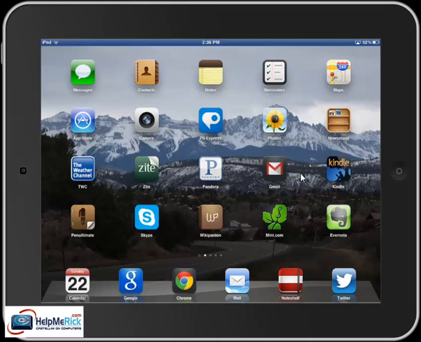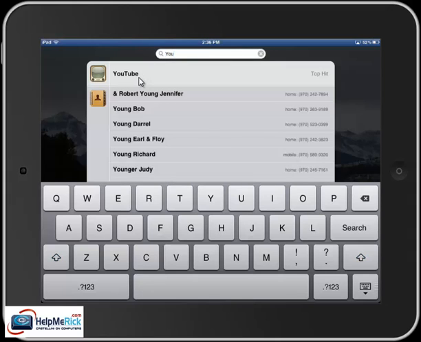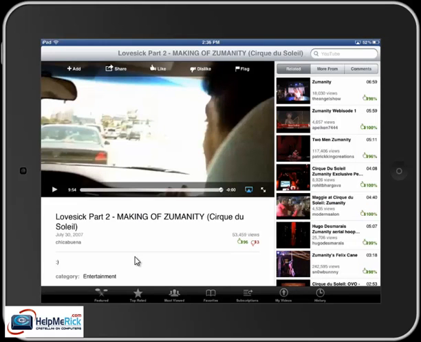And if you push it again, it brings you to the search the iPad screen or the find screen. So if I want to quickly get to my YouTube app, I can just start typing in the search box and it'll quickly bring up the YouTube app. So I can just tap it and I'm transferred to the YouTube app.